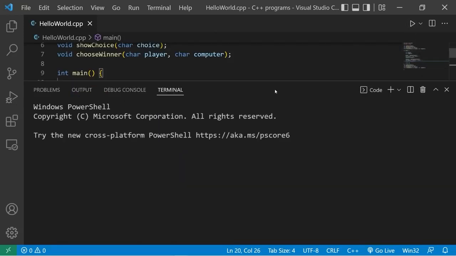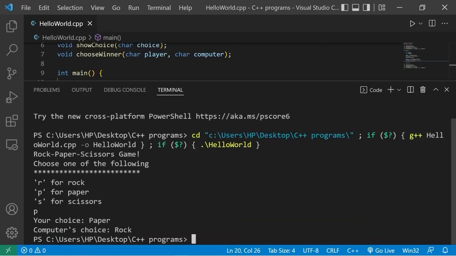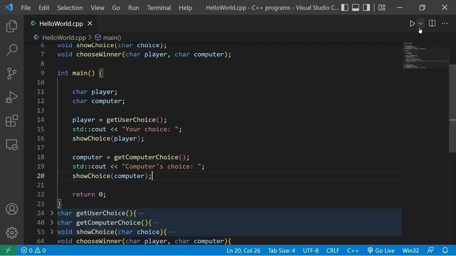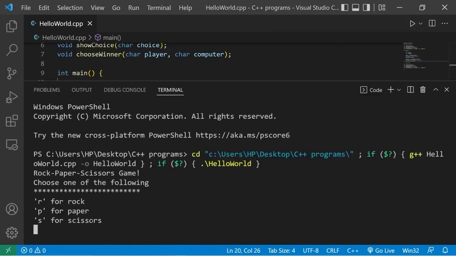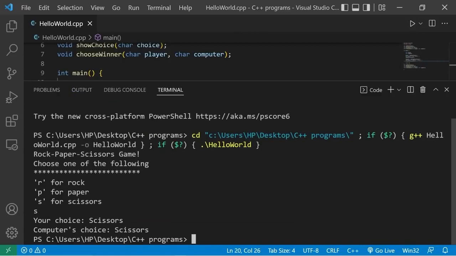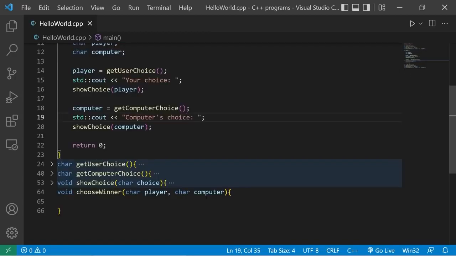Let's try it like 2 more times. Okay, we chose paper. The computer chose rock. Let's pick S for scissors. Your choice, scissors. The computer's choice is also scissors. Okay, so the computer is picking a random choice. That's good. Now we'll have to decide who won.